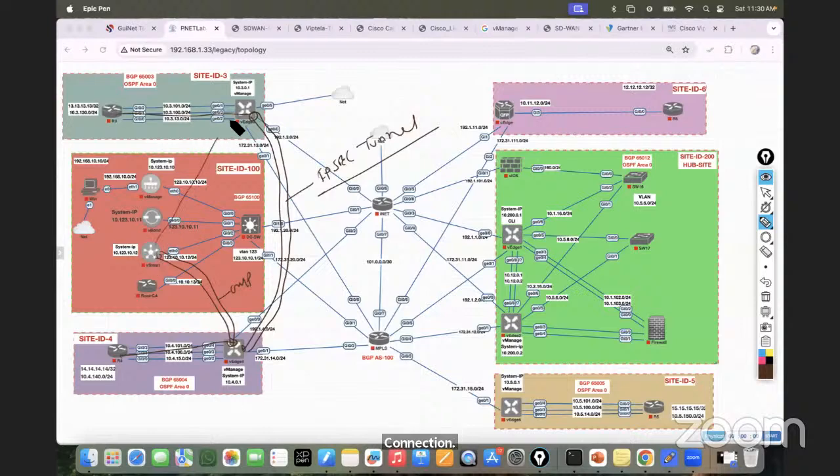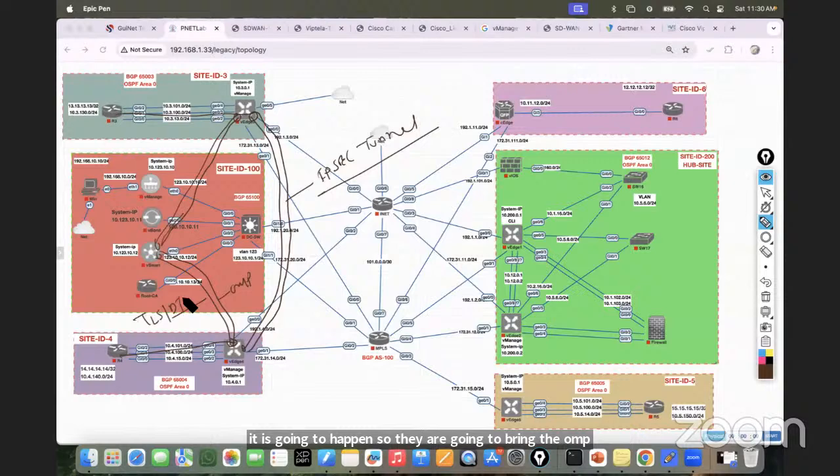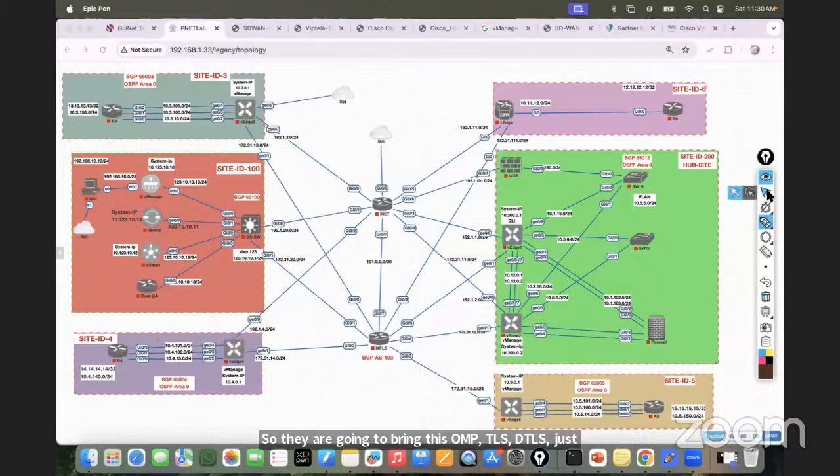This also brings... So we'll see how it is going to happen. They are going to bring the OMP under the TLS and DTLS tunnel. What is TLS? What is DTLS? We'll discuss it at a later stage, but I'm just giving a brief idea. So they are going to bring this OMP, TLS, DTLS, to make the connectivity between the branch locations, and then your routing is going to be done.